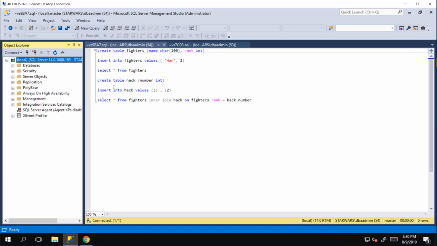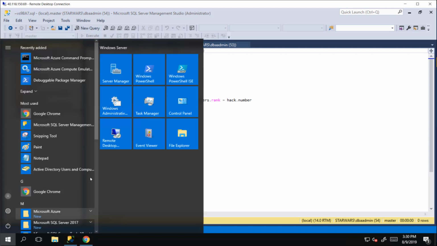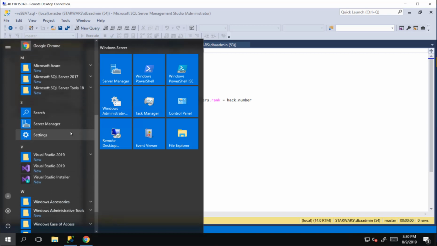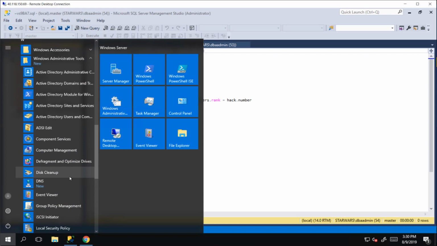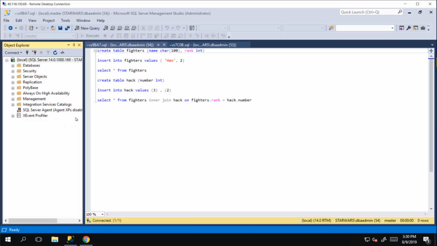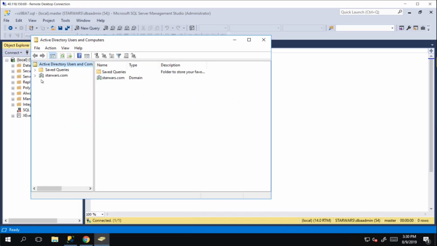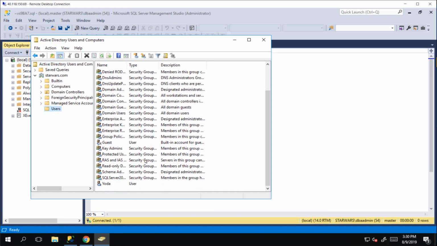So here we are. This virtual machine is also a domain controller. Not a good setup, right? But just for demos, that's okay. And in my domain here, I do have some users. So if I go to Windows Administrative Tools and open Active Directory Users and Computers, you will see that I have a user called Yoda. Yoda is the only one on my local on-premise Active Directory, right?